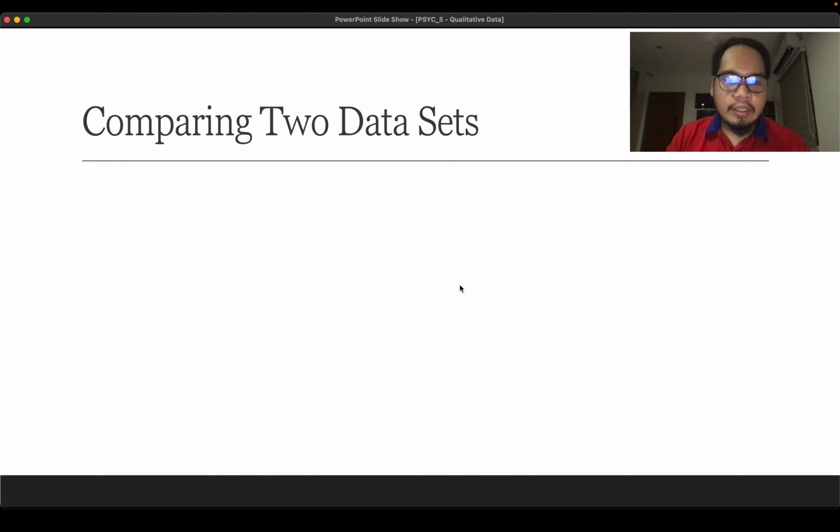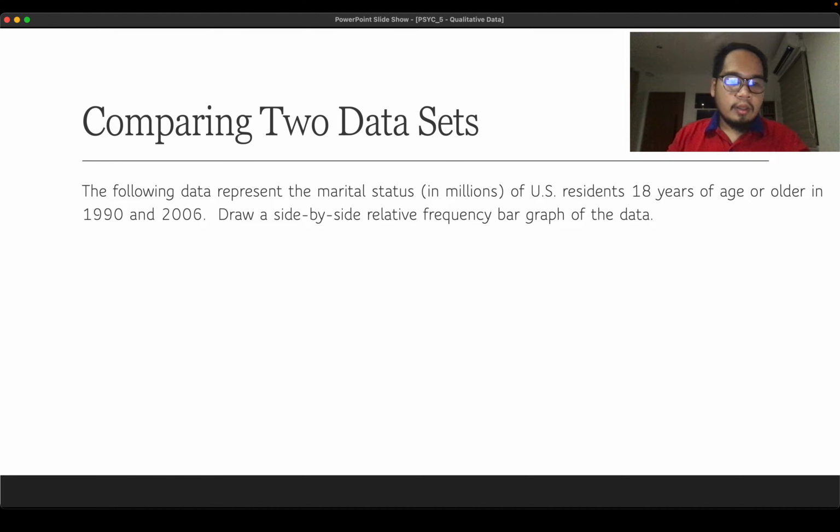On our next video in data organization and presentation, in this short video, we're going to try to compare two data sets. So we're given two data sets, and how can we present them properly so that it seems like we're comparing them? The following data represent the marital status in millions of US residents 18 years of age or older in 1990 and 2006.